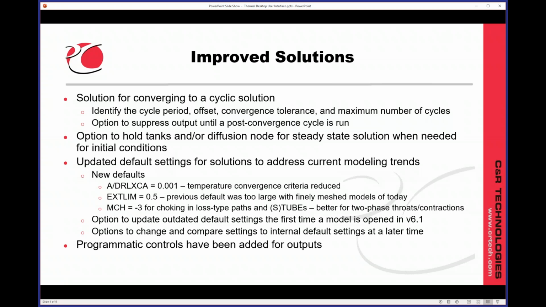We've added programmatic controls for outputs, so you can determine whether or not you suppress outputs to the save file, the post-processing file, and the ASCII output file.